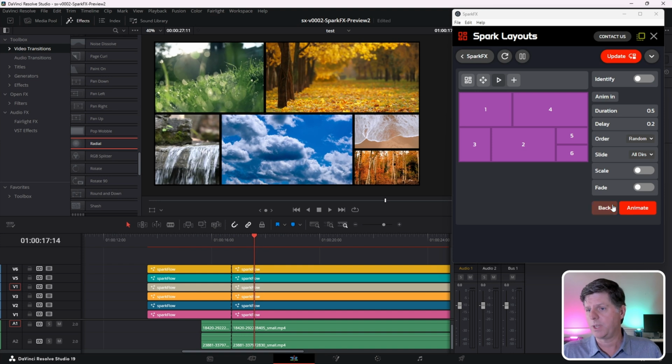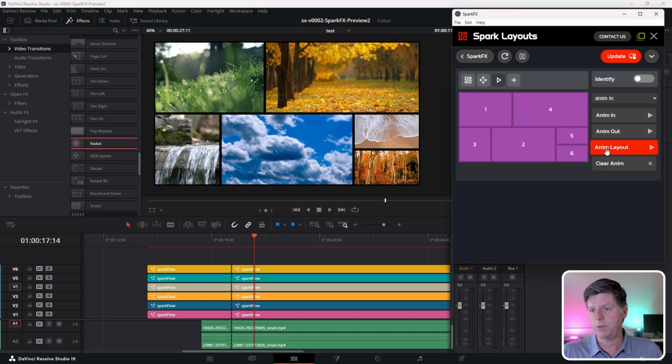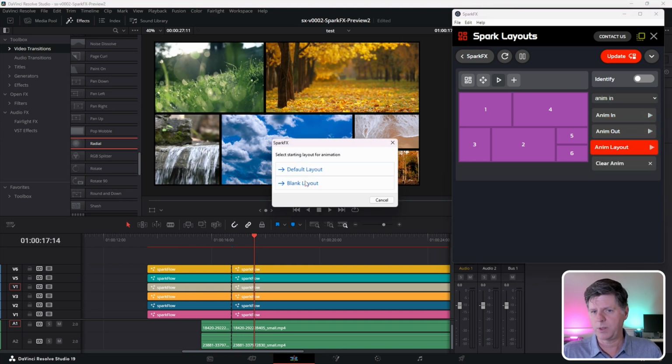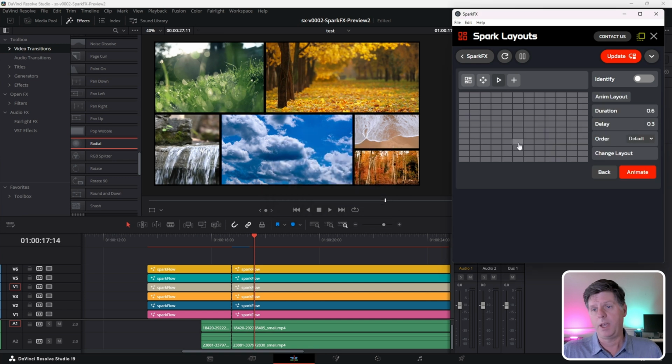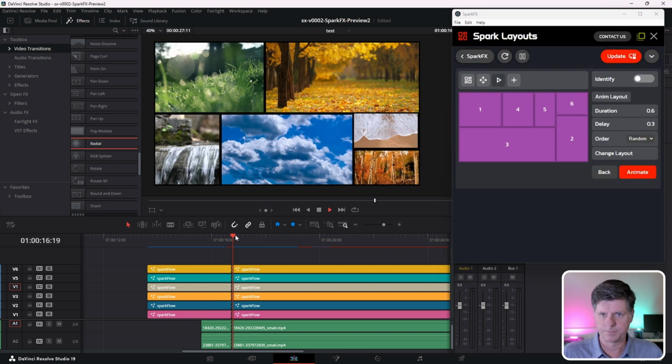So we're going to go back. We could do animate out. We could do things, but we're going to do animate layout. And we're going to start with a blank layout. And this works just the same. You can draw in your layouts. We're going to have clip one there. Two is going to go here. We'll have three, four, five, and six. There's a duration and a delay just like before, clip order, and we're going to hit animate.